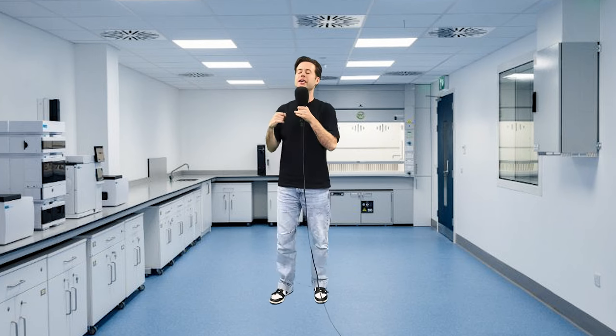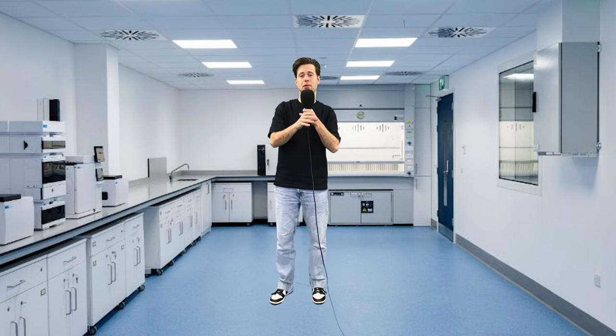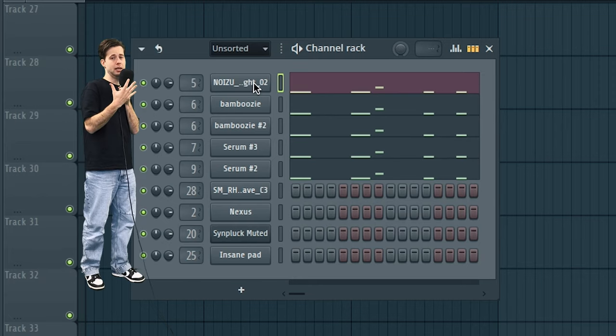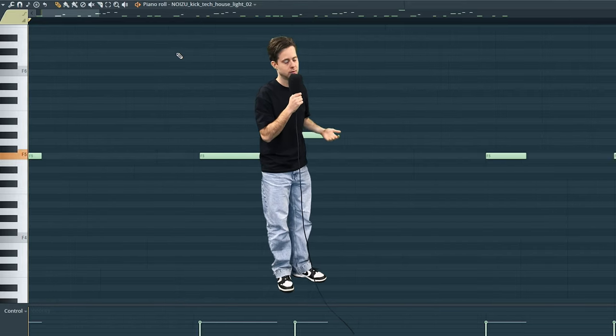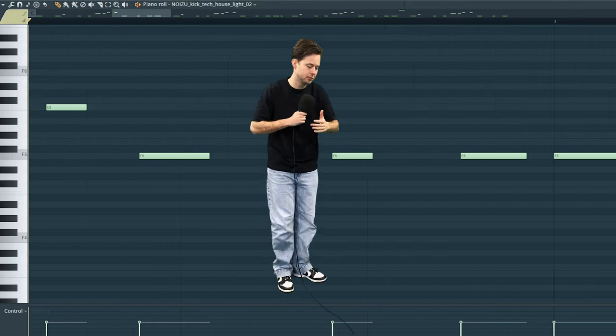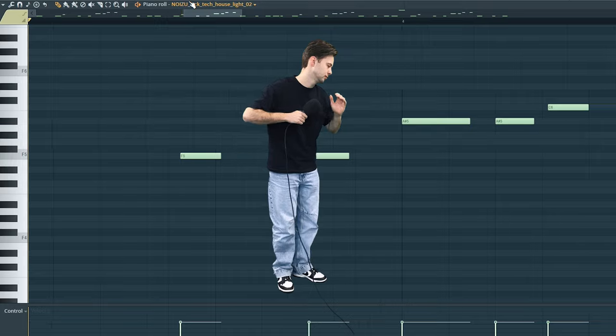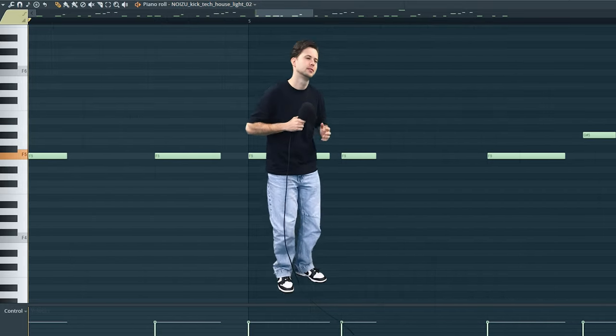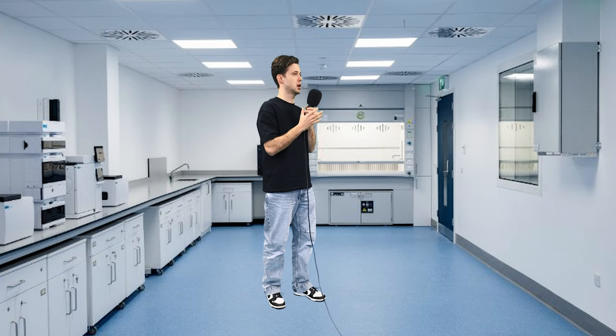To get the drop going, I think it's good to use the melody of the sample. And as you can see, I used 5 bass lines. This is how it sounds right now. Yeah, I know it doesn't sound like I used 5 bass lines, but let me explain.